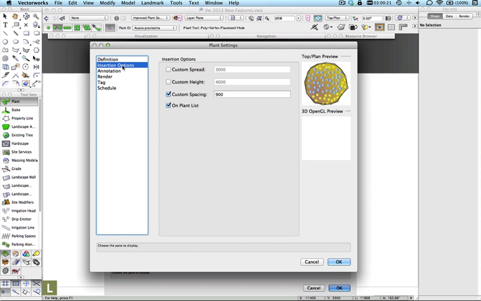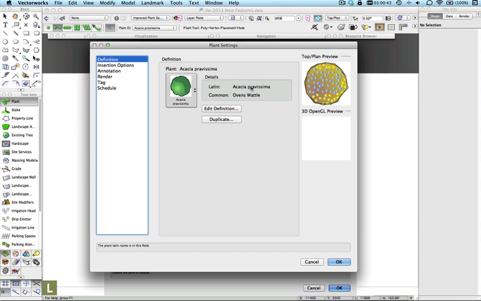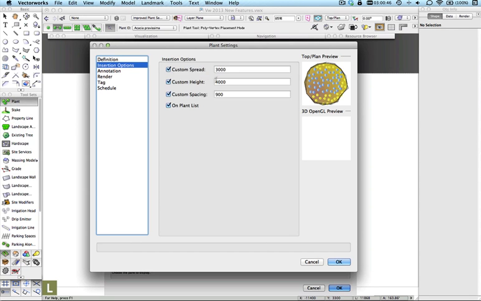For the actual insertion options and the other ones that apply to all plants, you'll now see two new options here, custom spread and custom height, and if you check these, it means that individual symbol instances can have their spread and height varied in the object info palette. So you might have a single instance of this acacia, but you can show it at a couple of different sizes and still have it listed as the same plant. Previously you had to duplicate a plant to have it show at different sizes for the same species.